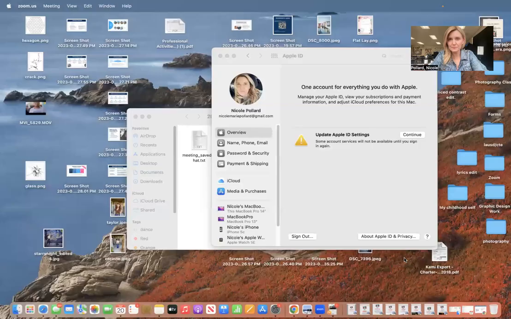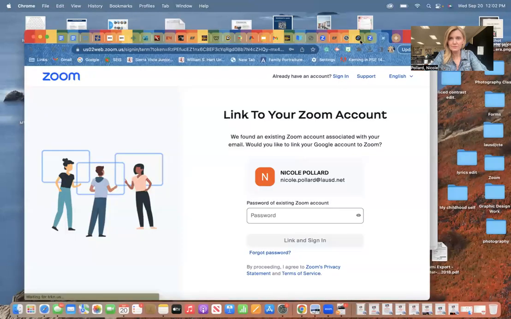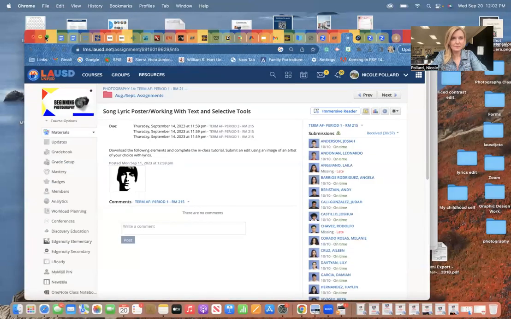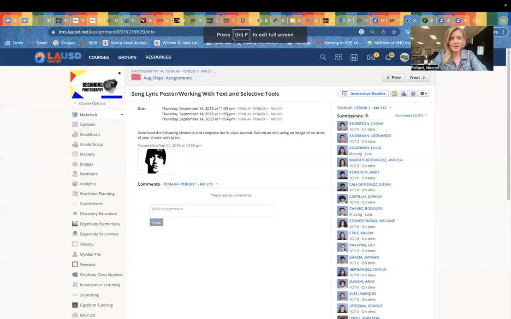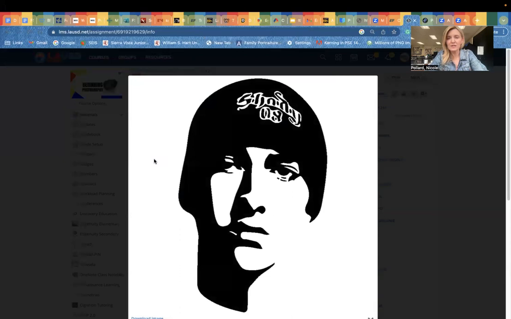You're going to find this project in Schoology right here. It looks like this right here. You're going to go ahead and download this element. This is a vector. It's an image with a transparent background that we'll be layering with our lyrics from a song. So this is the artist Eminem, and we're going to be using the lyrics Lose Yourself.